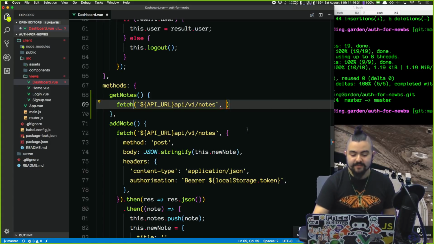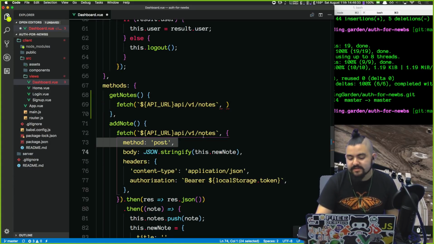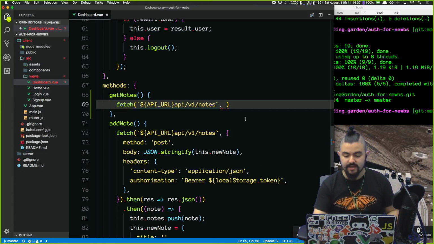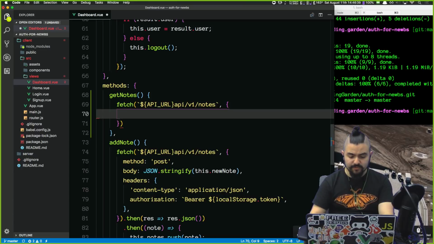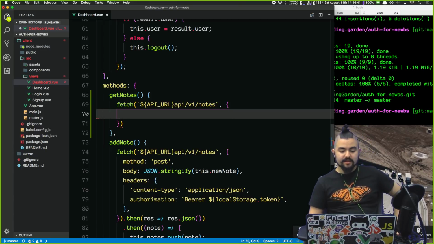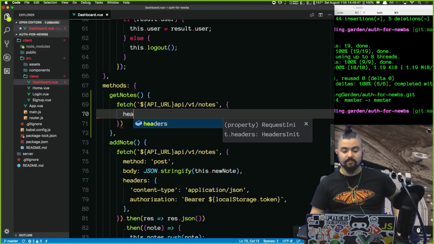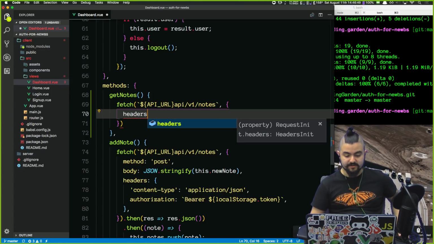So if the method is post, it's creating a note, but by default, fetch does a get, so this should give us back all the notes. But then we will have to specify headers because we need to specify the authorization header, because if we don't send the authorization header, then we won't be allowed to make the request to notes.